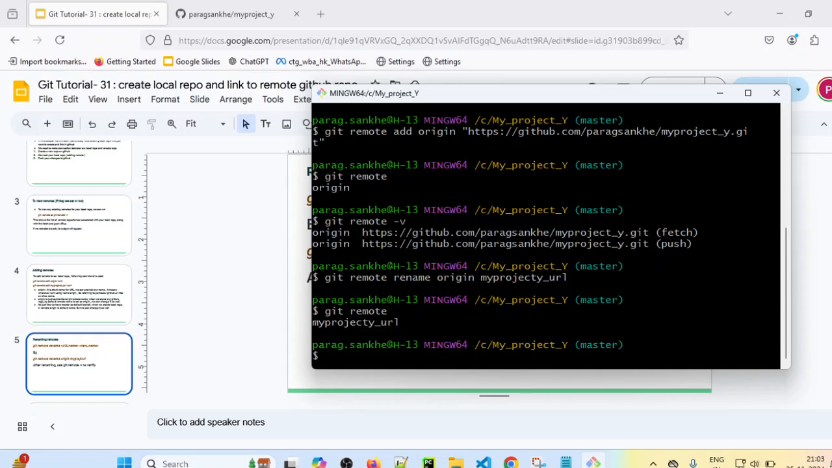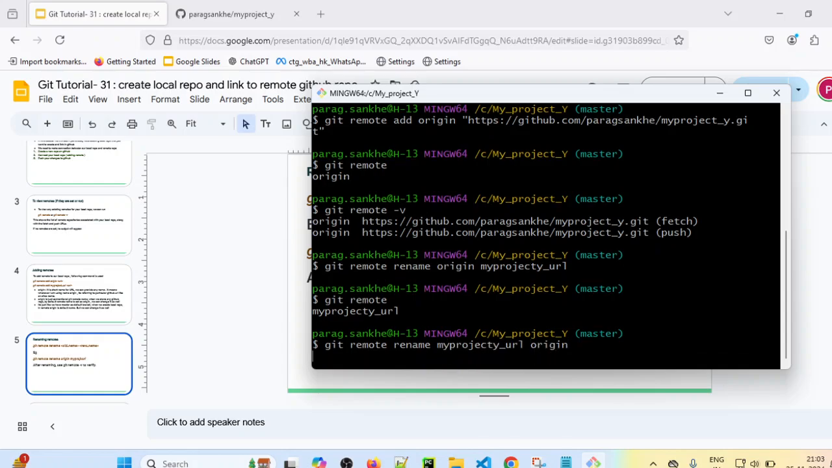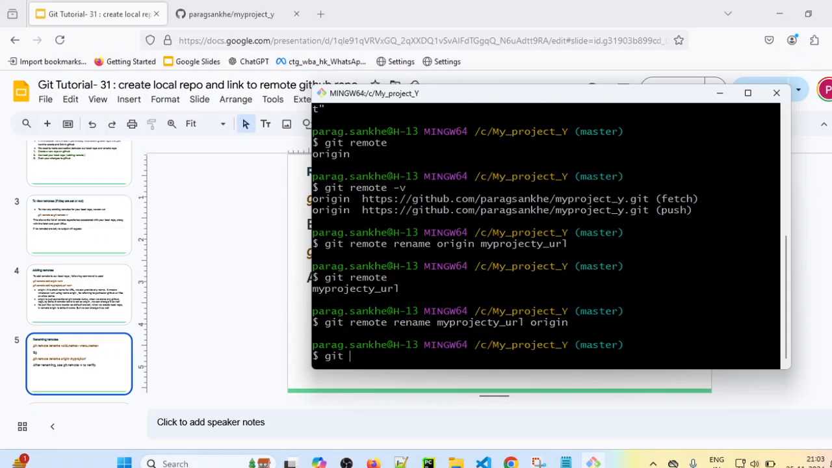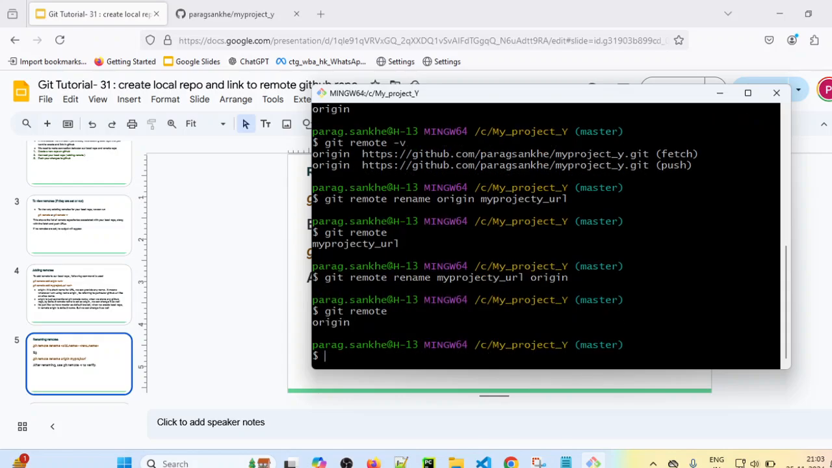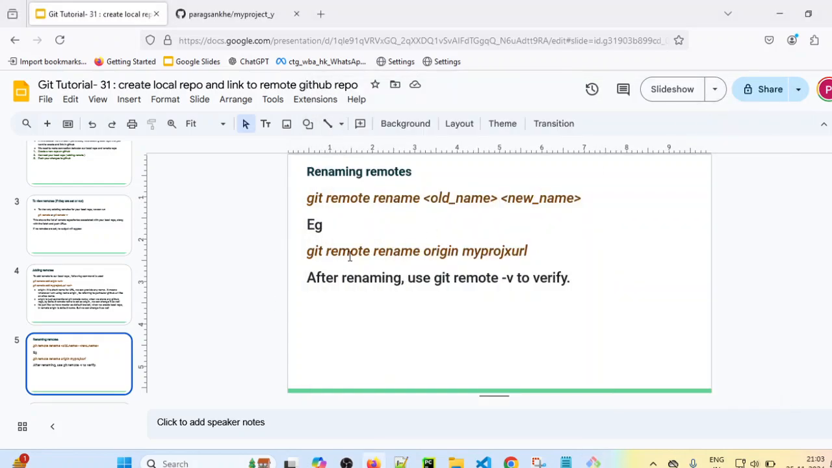Currently I will just use it as origin only, because in most cases you will see origin everywhere. So I will again rename this. How to rename this? By using git remote rename my project underscore URL to origin again. I'm just renaming it to origin. Now if I check git remote, it will show you the name of the remote is origin. So this is how we can rename the remote. We have just renamed the remote and made it origin one more time.